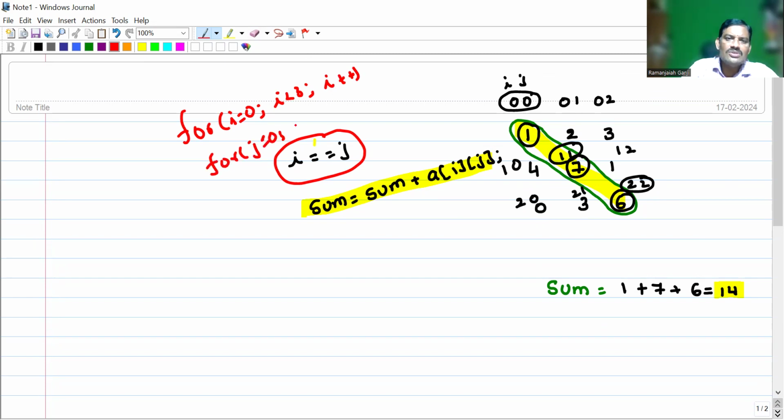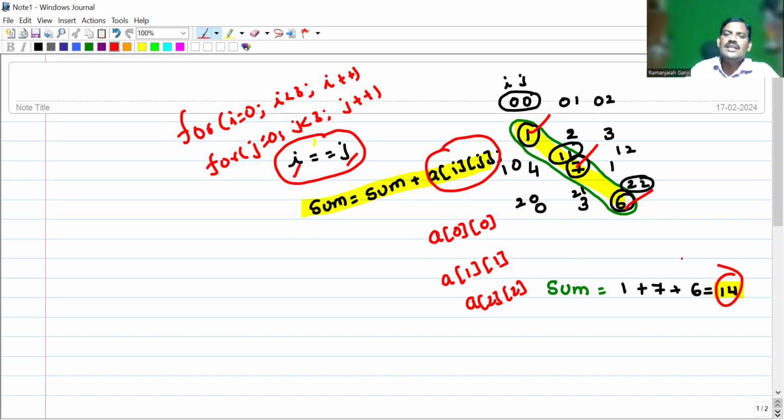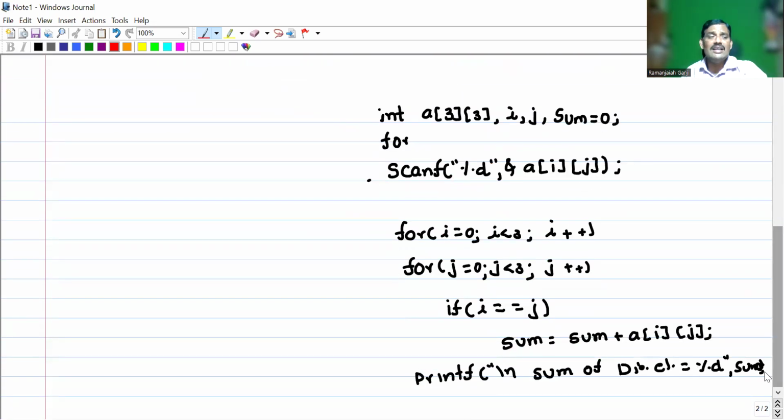For j is equal to 0, j is less than 3, j plus plus. Whenever i is equal to 0, then only a of ij, for example a of 0, 0, will be added, and when i is equal to j, you will get a of 1, 1, a of 2, 2, which means 1 plus 7 plus 6, its corresponding value will be generated. This is the program for finding sum of diagonal elements.